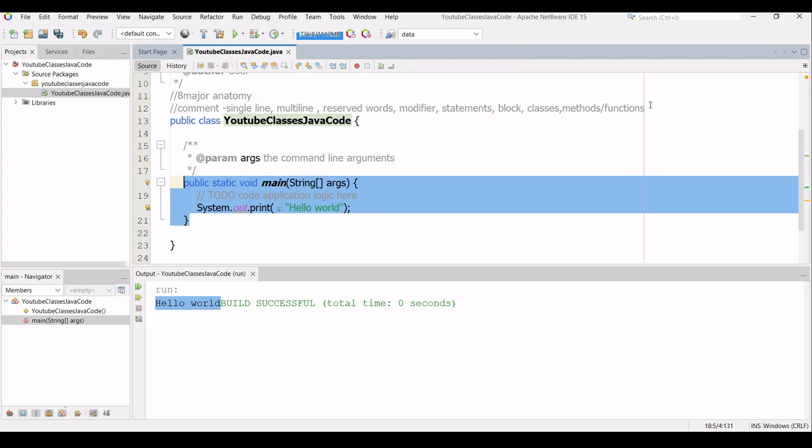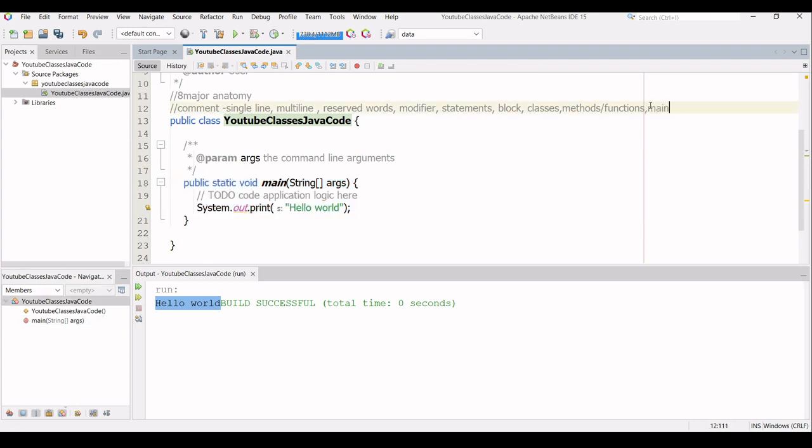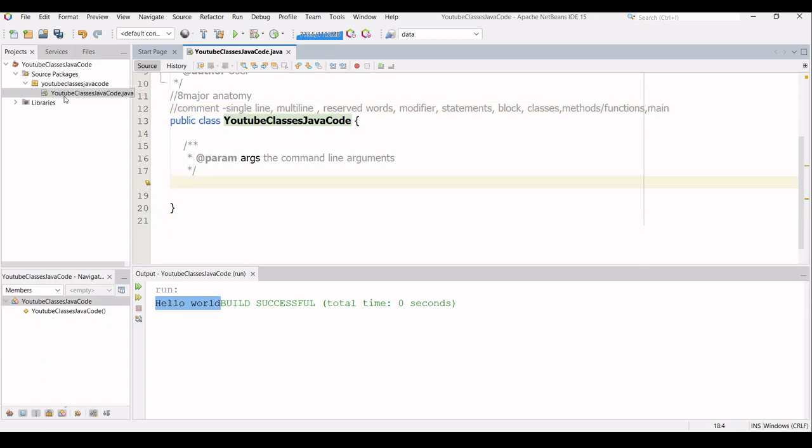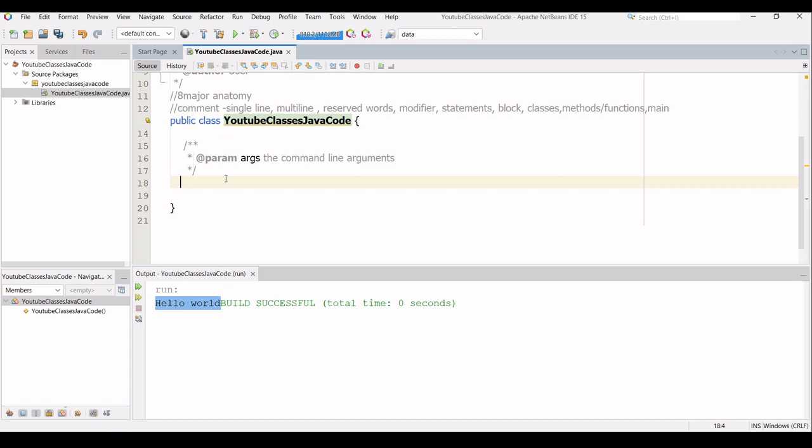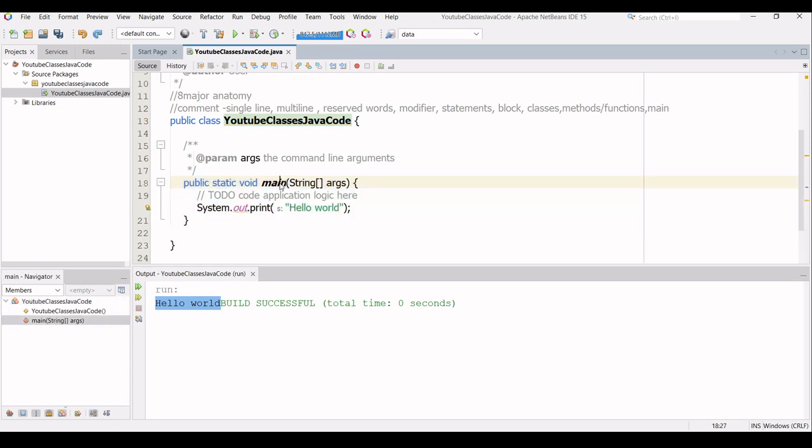Then finally, we have something we call main with a small m. I want to tell you this is where Java starts to execute its program. If I remove this main and I right click and try to run this program, automatically it cannot run. Why? Because the compiler cannot find the main. Main is where every Java program starts to execute. So now we have our eight anatomies. We are going to use them as much as we can during our course.